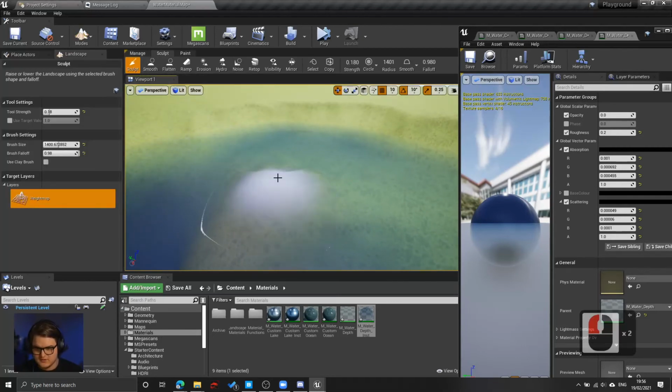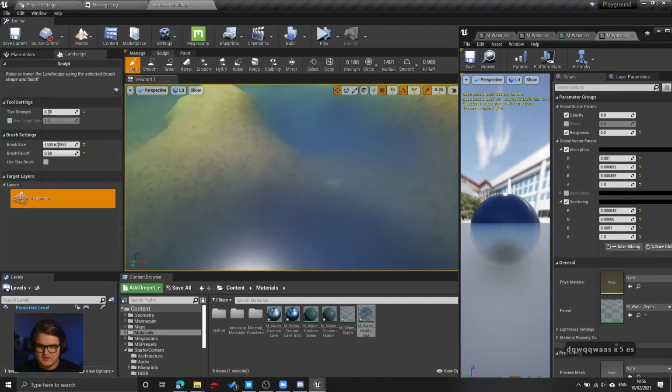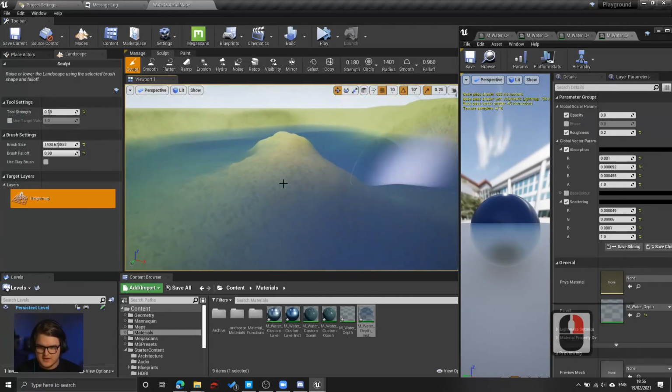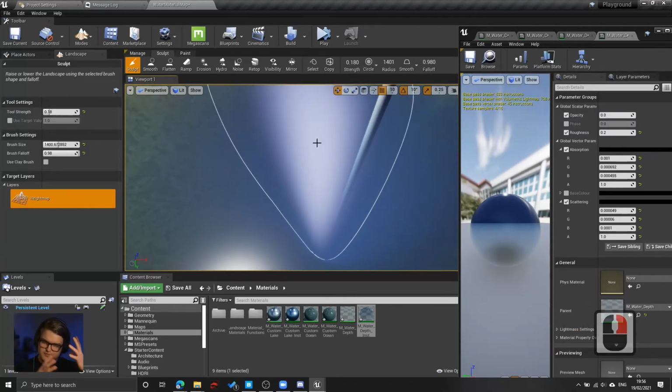just for giggles, let's create an island that comes out of this water. Oh, that's a terrible island. We can now really start to see the fall off as this island rises up out of the water, and then as the water sort of fades into the deep depths of the ocean.